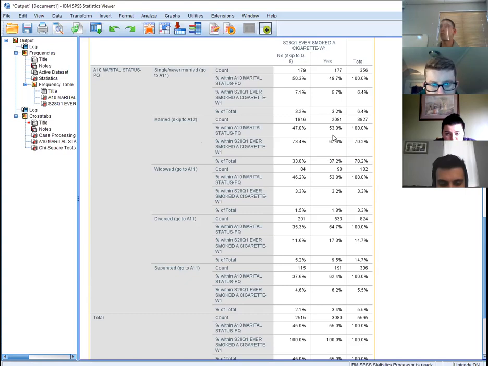Okay, so when you're reading this row-wise, you want to look at this first set of percentages that are here. So again, what percentage of kids from single, never married homes have smoked? And that's 49.7%. So 50.3% have not. Okay, so we're reading that row-wise. And then what percent of kids from married homes have smoked? 50% versus 47% who have not. Okay.